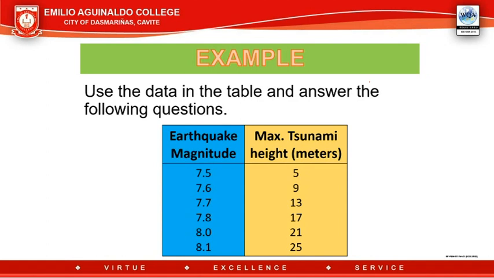We can predict the height of the tsunami based on the values that we're going to set for the magnitude. Okay, these are directly proportional with each other. As the earthquake magnitude increases, the tsunami height also increases. Okay, we can create another table for us to solve the problem. So let's add 8.2 here, 8.3, 8.4 up to 8.5.